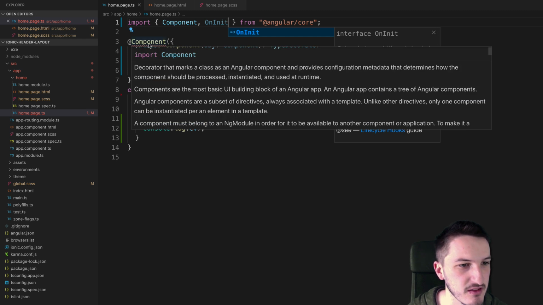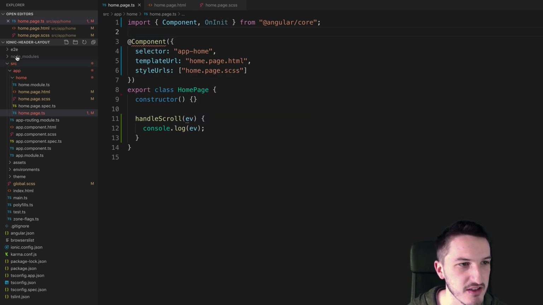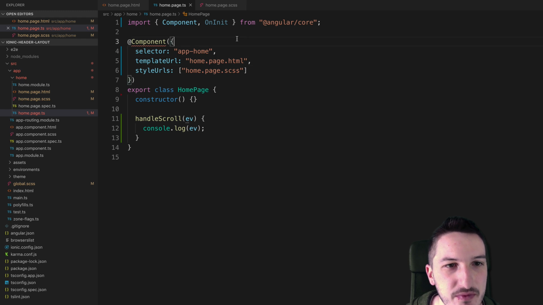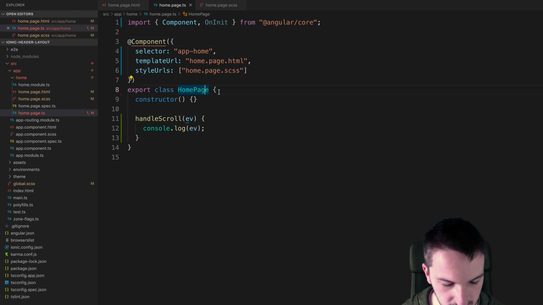It's annoying me that this is underlined. Maybe if I refresh, close it, open it. What is going on? All right, I'm going to ignore it. I'm going to try to ignore it.